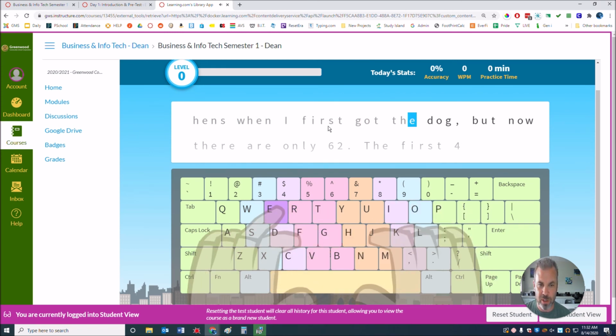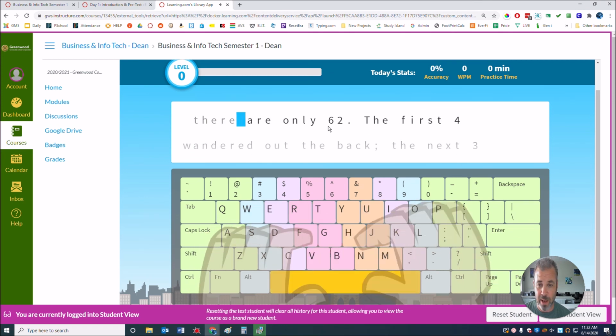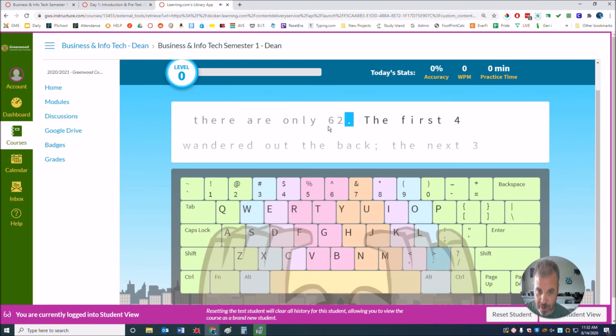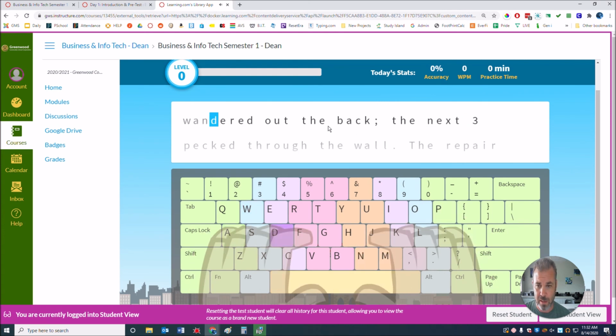Now they're going to start trying to trick us here by throwing some numbers in. And I'll tell you right now, I am not good at numbers. Every time I have to type numbers, as you can see now, I've got to look down at my keyboard. There's nothing wrong with that. So if you have to look down for the numbers, do it. It's okay. Here's a semicolon.